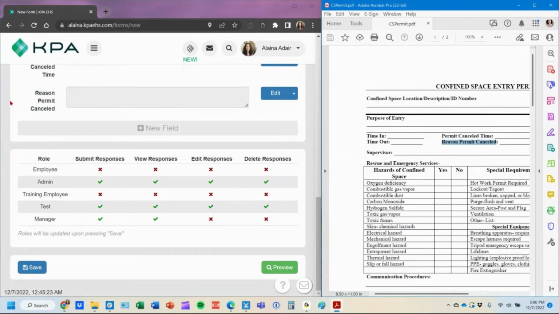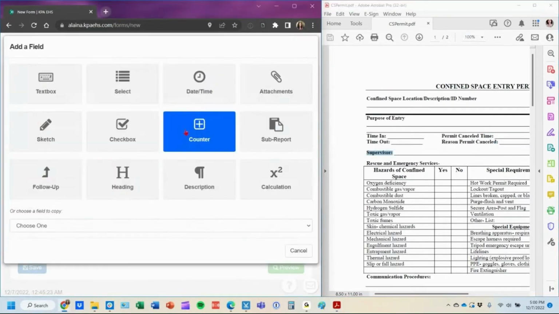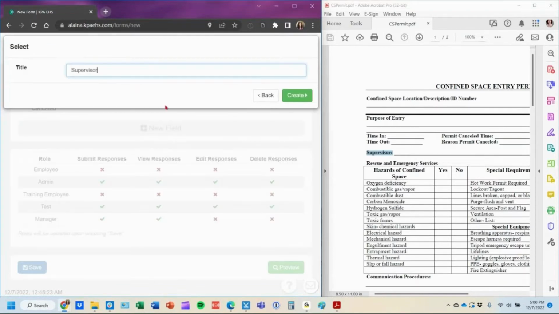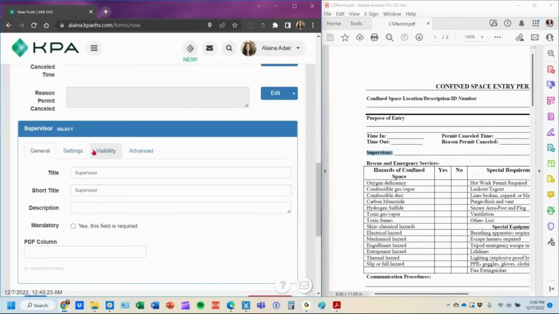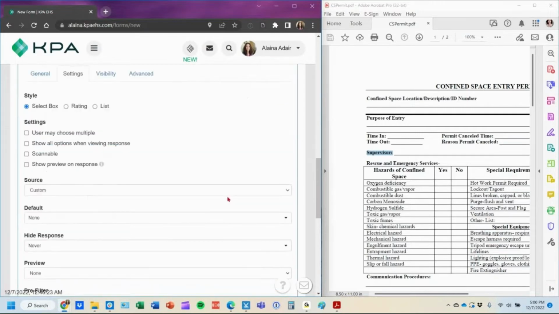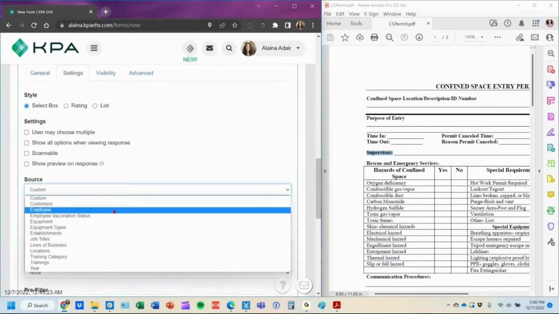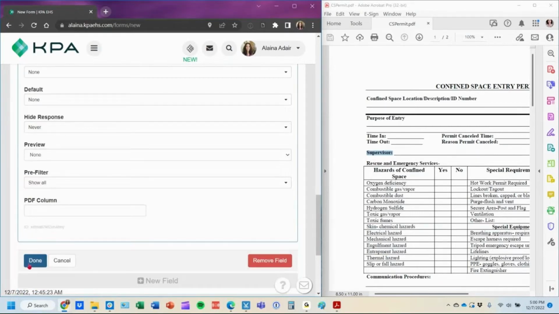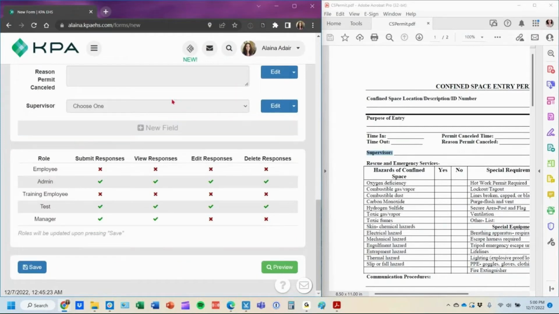The next one is the supervisor. So to tie that back to your employee list or your users housed in your list, if you didn't want it to be a type-in option, you can do that select option here. Type in the supervisor title, create that field, and then on the settings tab again is where you can toggle that source to your employees. So if I choose my source to my employees, that's going to toggle it to my employees, and then they would be able to select the supervisor from my users currently loaded in the site.